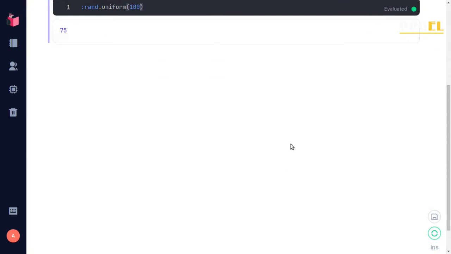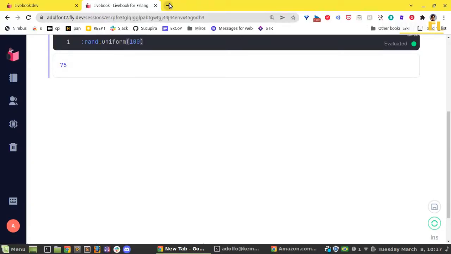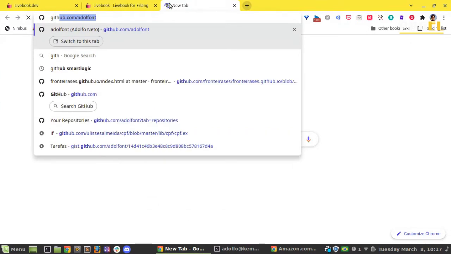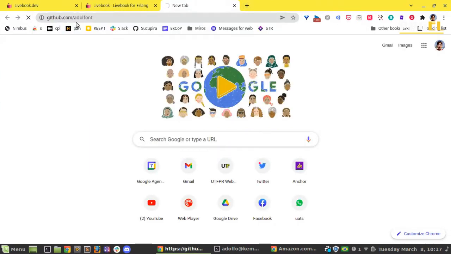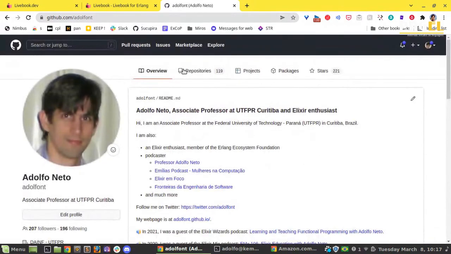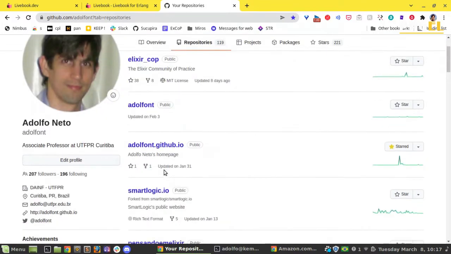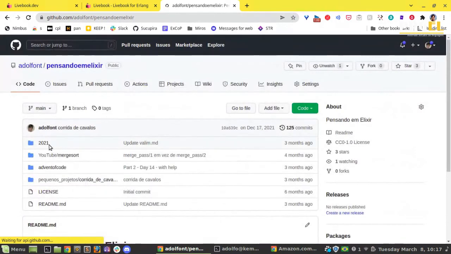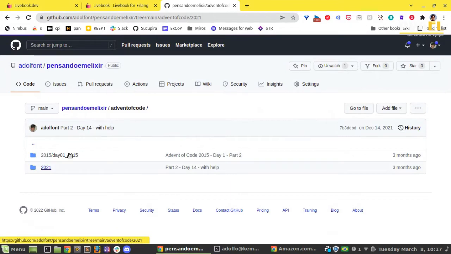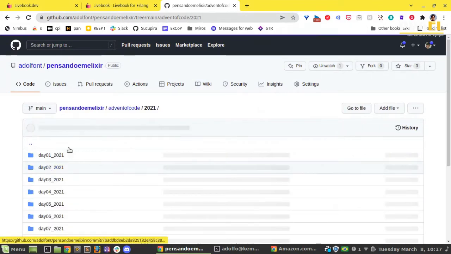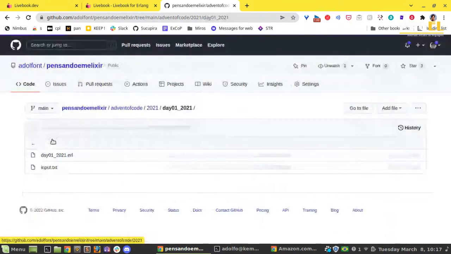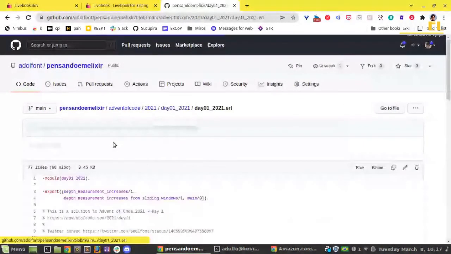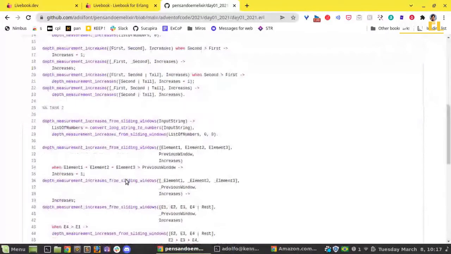Okay, so what's the idea for Livebook for Erlang? Let me go to my GitHub page, github.com/AdolfoNT. Let me go to this repository. And there is this thinking about Elixir and Advent of Code 2021. Let me go to day 1. Yes, here is a module, an Erlang module.